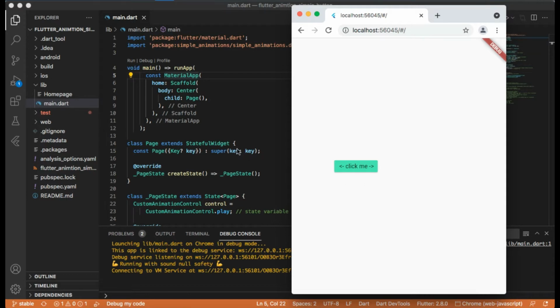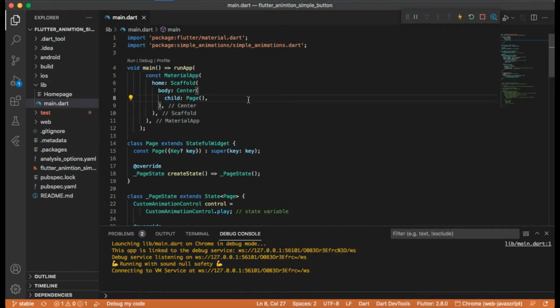So let's jump to the code and see how we can do this animation. And also we will do another animation in the same video. So for the first one, let's get started.